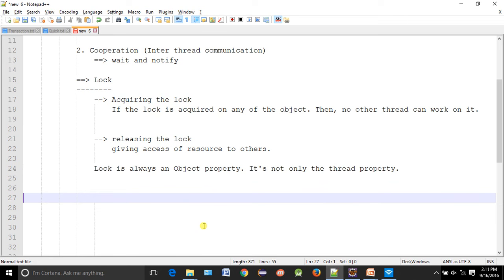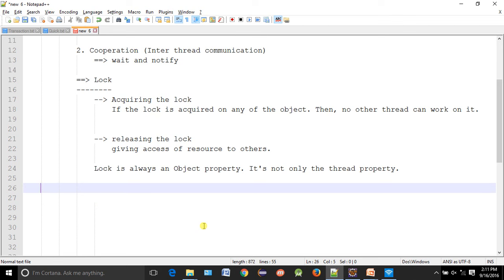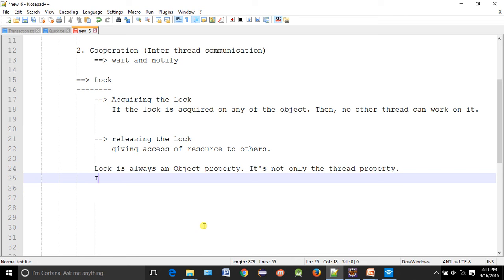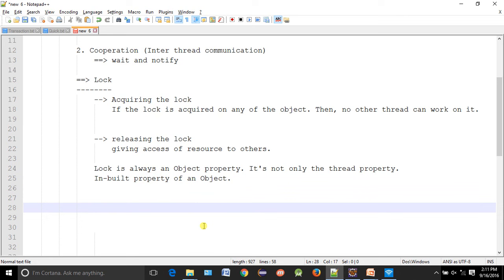Lock is a resource property, right? So a thread can also have a lock. Why? Because a thread is also a resource. A thread is also an object basically. So all objects can have a lock. It is inbuilt. So lock is an inbuilt property of any object.